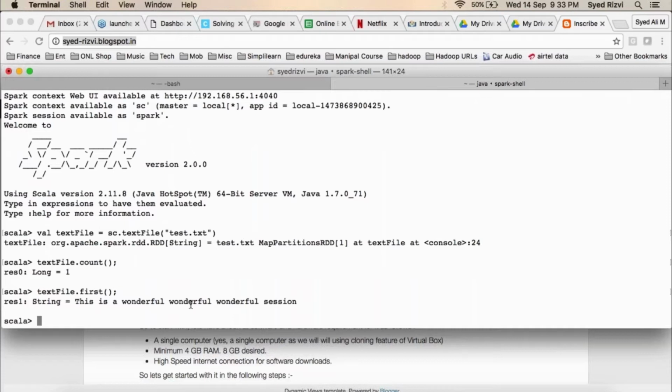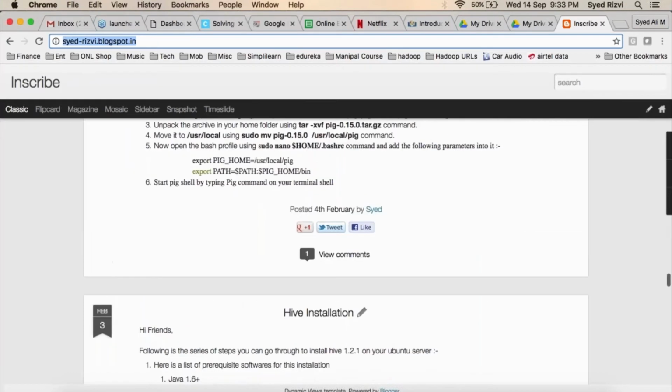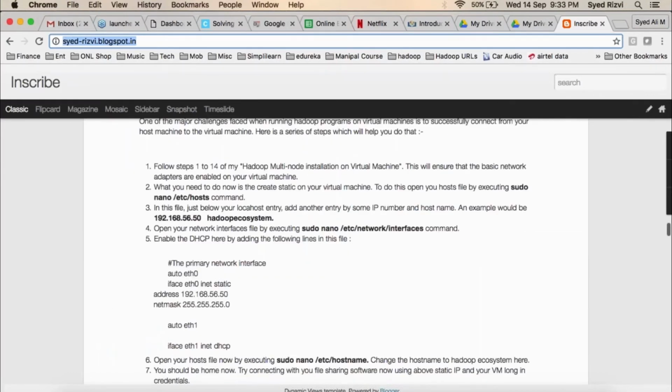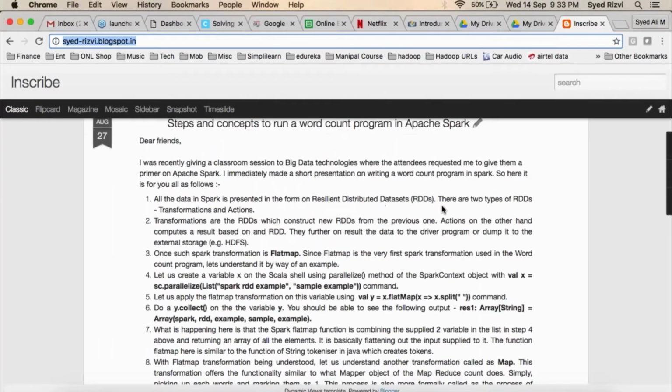Now, let's do one thing. Let's try and run our word count program over here in Spark. In order for me to do that, I first have to tell you a couple of things in Spark itself. The first thing is a transformation called flatMap. The details of it are written in this blog, and I urge you to go through it.